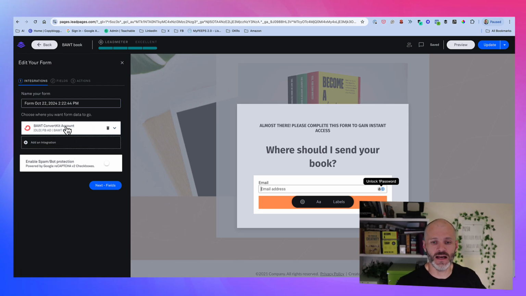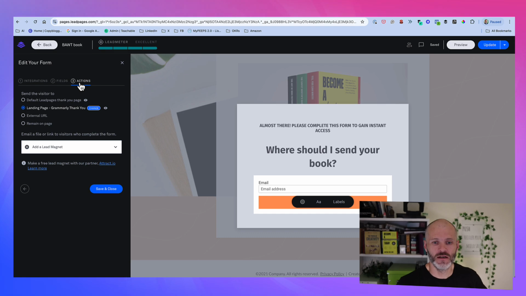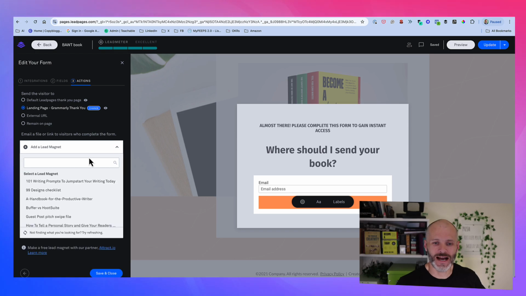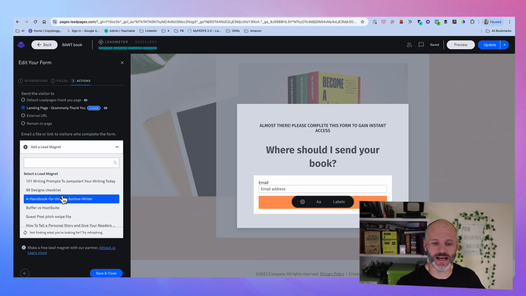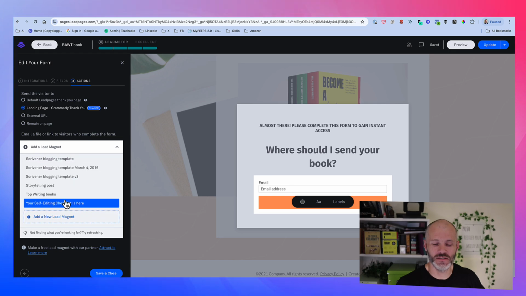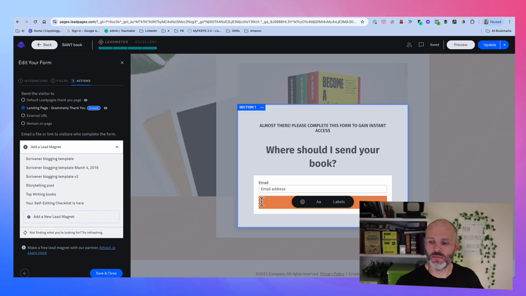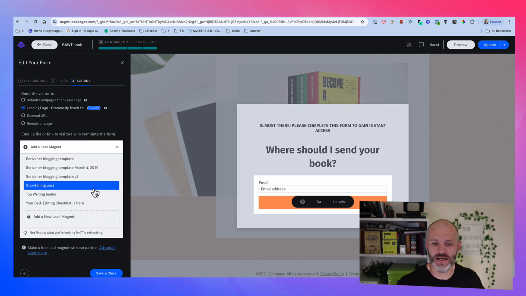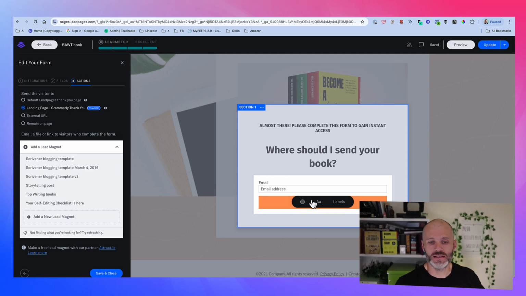Or alternatively, I do have another option. So if I head over to Actions, and this is probably the easiest way to do it inside of Leadpages, I just simply look for Add Lead Magnet, and then I can select one of the lead magnets that I've created inside of Leadpages. And if I have a lead magnet that I haven't uploaded to Leadpages yet, I just simply click on the Add New Lead Magnet button.